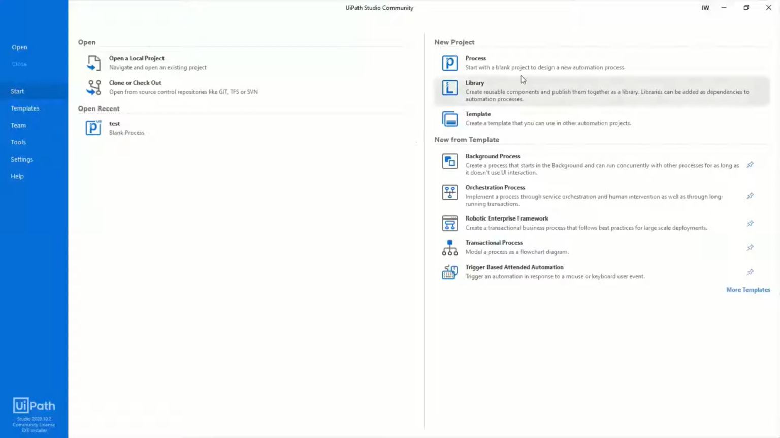Moving over to the far right column, you'll notice there are two primary options: opening a new project, or opening a new project from a template. Obviously, the first one, opening a process, allows you to begin working on a completely blank project from scratch, with absolutely nothing built except the very basic and essential fundamentals.